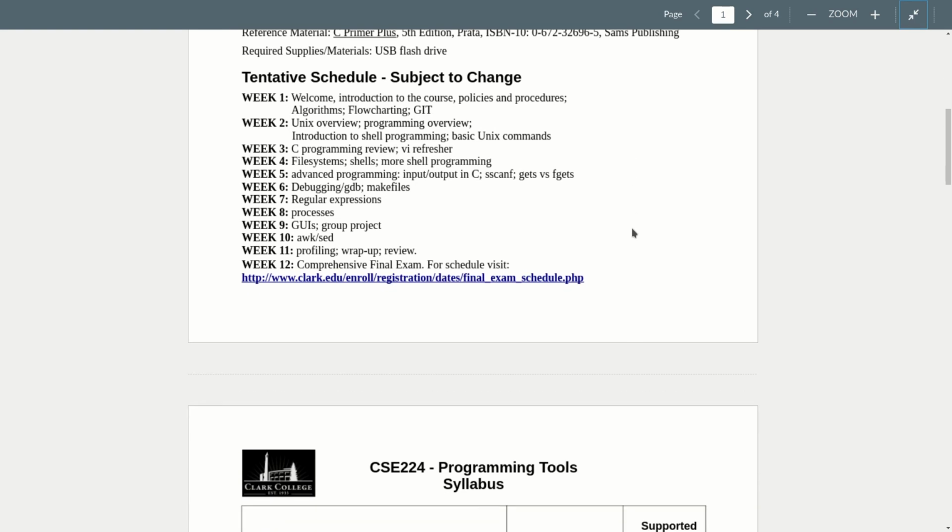So, approximate schedule. We have 11 weeks in fall quarter. We lose 5 days, so it's basically a 10-week quarter. Week 1, this is where we are right now. We're going to mainly concentrate on algorithms. Week 2, we're going to start getting into some Unix and look at programming in the Unix environment, so shell programming. It's kind of like writing C, but you don't have to compile. It's a little faster of a development process.